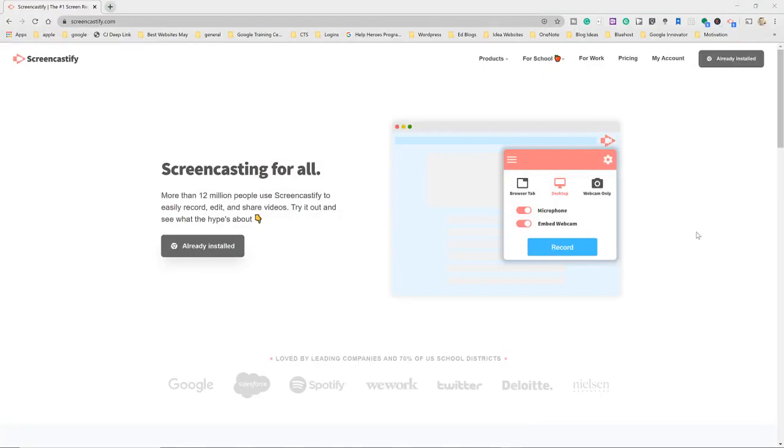So now I want to move over to screen recorders. I'm going to give you some free options here, and some of these you can pay for an upgrade to get a few more options, but I think they work great as free ones. The first is Screencastify, and this is an extension. You need to use Google Chrome for this.